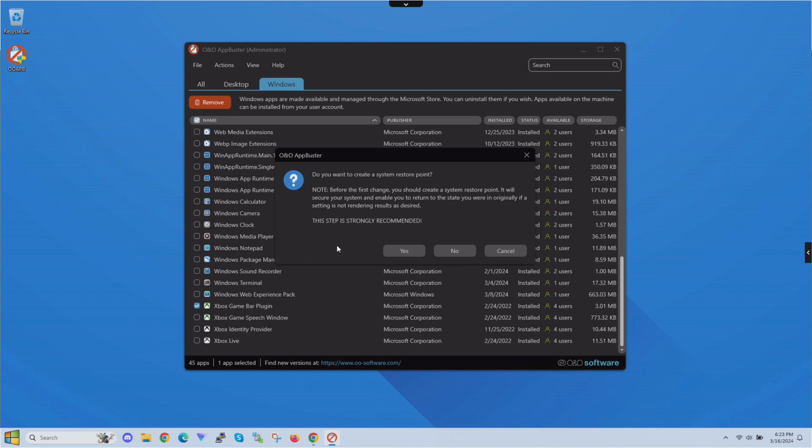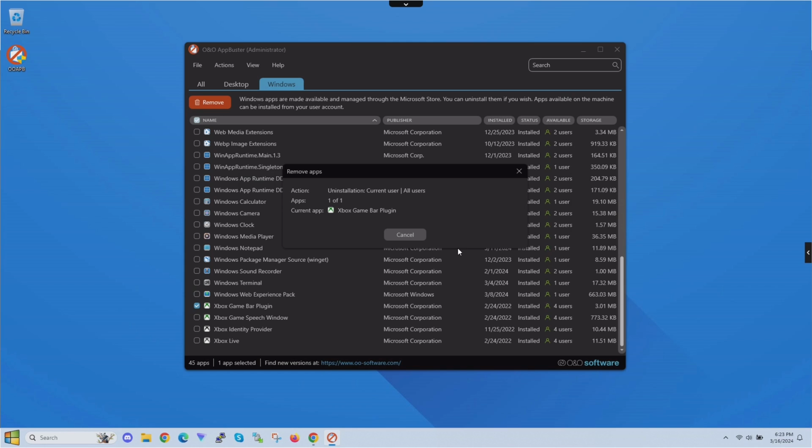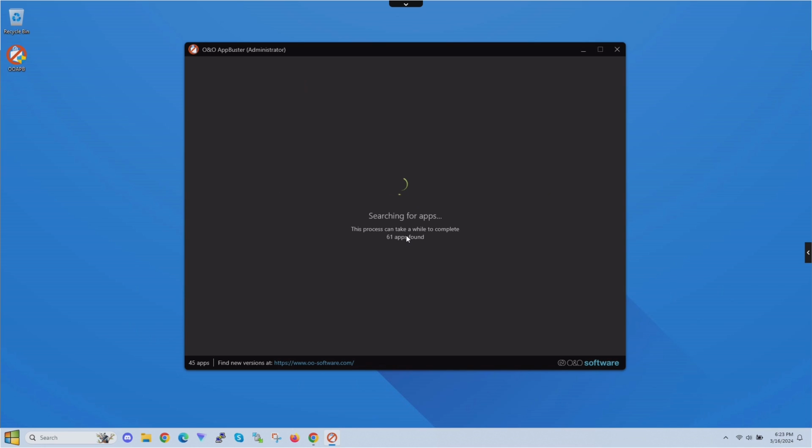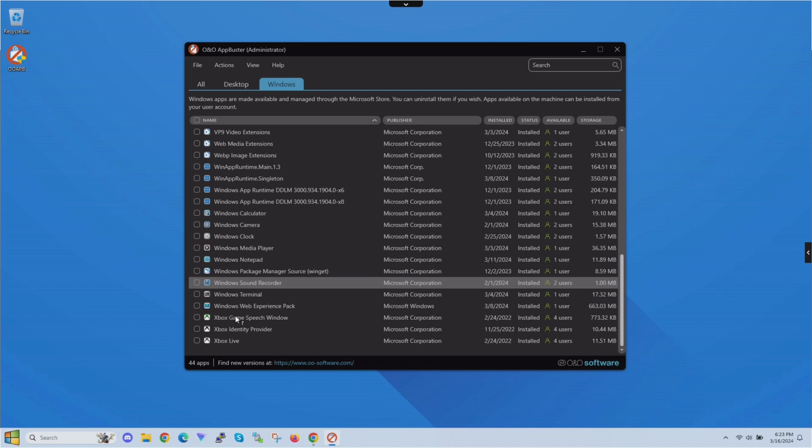it's going to ask you to create a restore point. Again, they recommend it. I recommend that you follow their recommendations. I'm not going to, because I'm rebellious like that. So I'm going to hit no. And then it will go through its uninstallation. And it will tell you when it's done. And then once it refreshes here, you will see we have one less Xbox entry here.